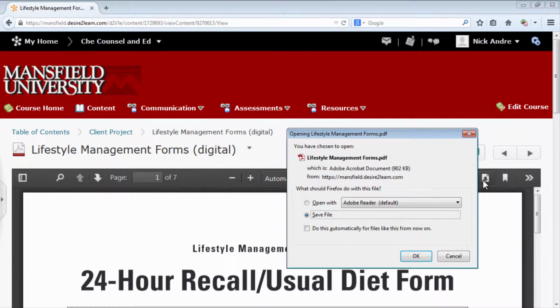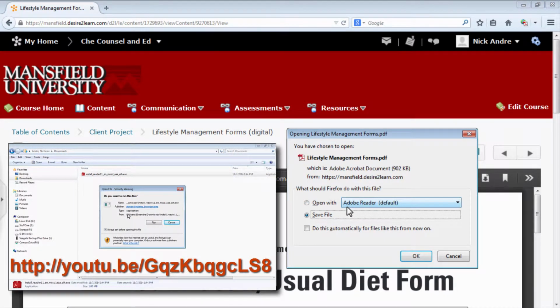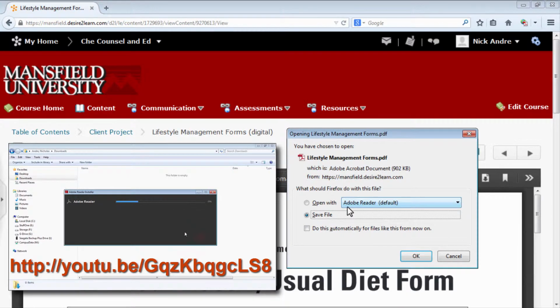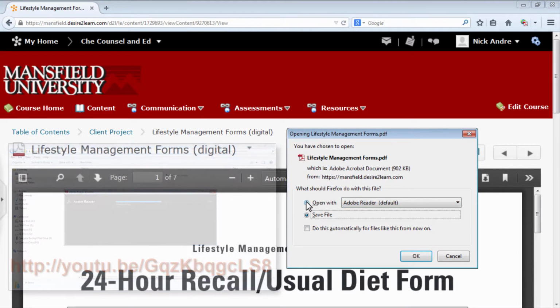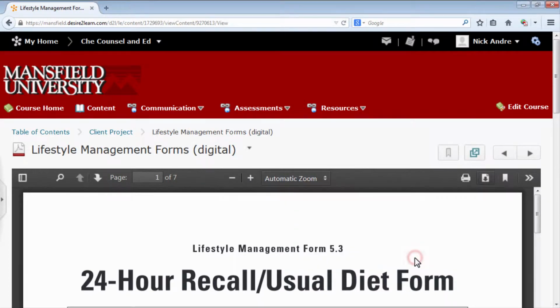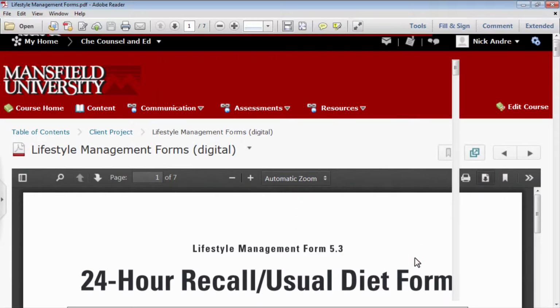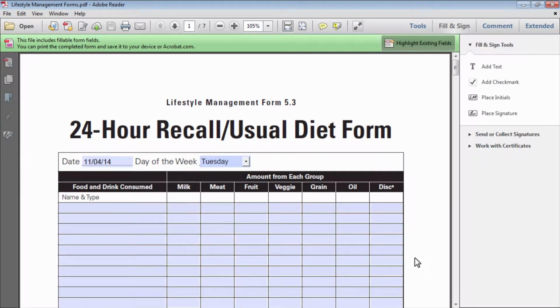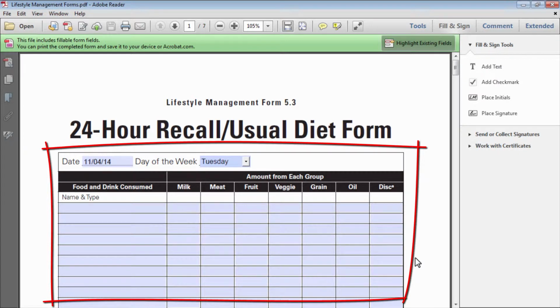The following should appear. Do you notice I have an option that says Open with Adobe Reader? If you do not see this option, you might need to watch the following video below to learn how to install this software. Let me put a dot next to Open with and click OK. Okay, the file should download to your computer, and you should see the following blue fields.